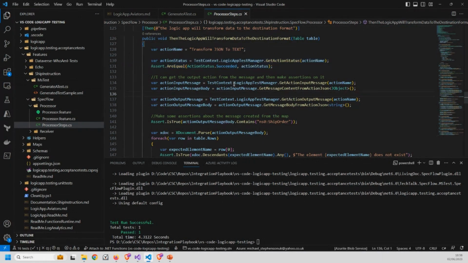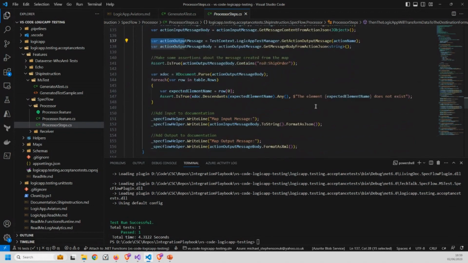So that's the same as what we've done previously. But now what we can do with the test manager here, we can also get the input and output messages. So if you see this line 134, we get the input message. 137, we get the output message. And there's a couple of helpers here if we want to convert it to JSON or some other format. But what I can do here is, once we've got the message body from either the input or the output of the action, we can start checking what's going on with that message. So here you can see I'm just looking for a specific keyword in that message, which tells me that data's in the format I expect it to be.